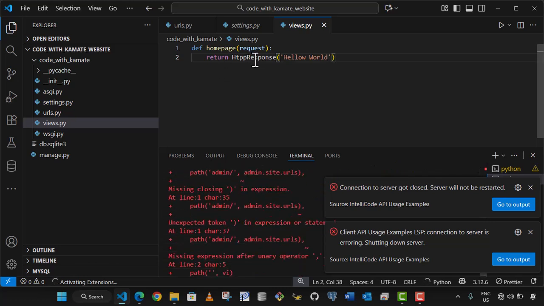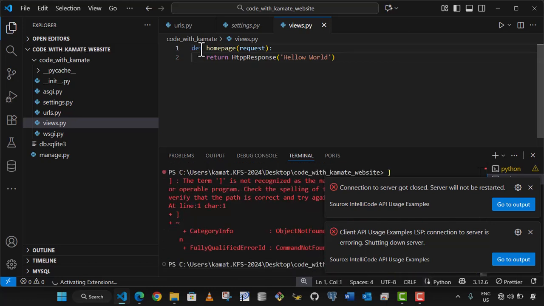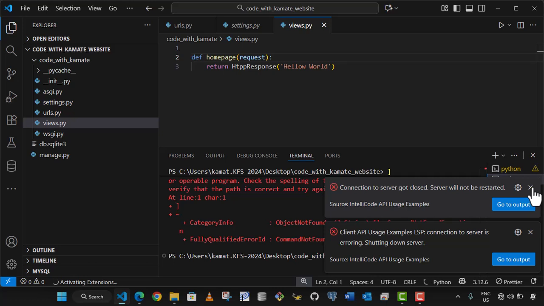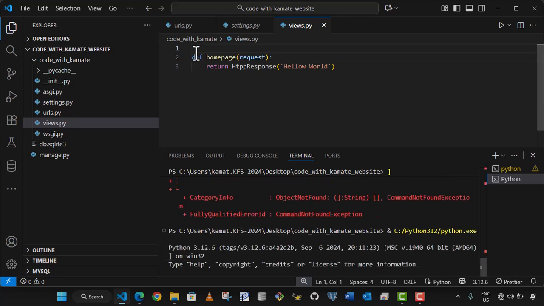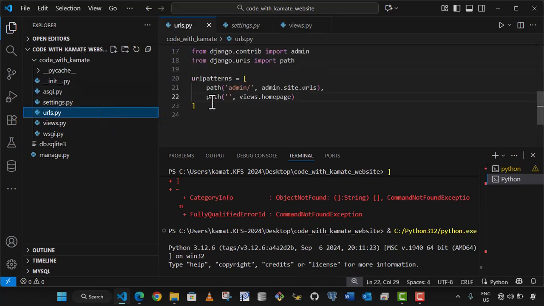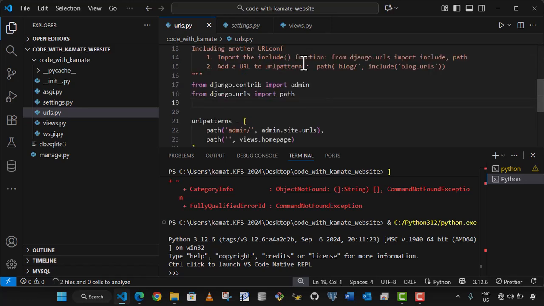Okay, so after doing this, let me close this. Okay, fine, so here we are good to go. So now we have hello world. Now let us try to run it, because I have already specified that when you go to the home page, it should open views.homepage, and homepage is a function. But remember, at the moment we have not defined the homepage, or we don't have our views imported over here. So we have to import views first.